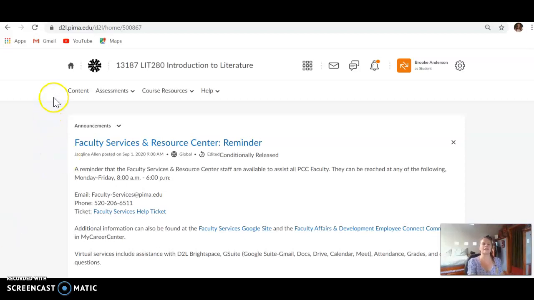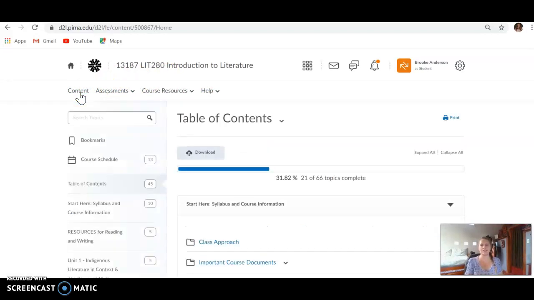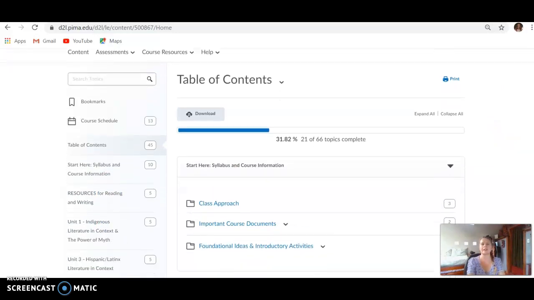So these tools here are critical for you to explore the content, assessments, and resources, as well as help in case you have any trouble and need to get some assistance with, say, D2L or other sorts of resources. I'm going to click on the content page, and I encourage you to explore this page. The course table of contents is here, and you'll find all of the modules set up here for you.